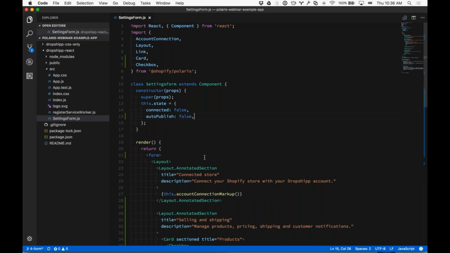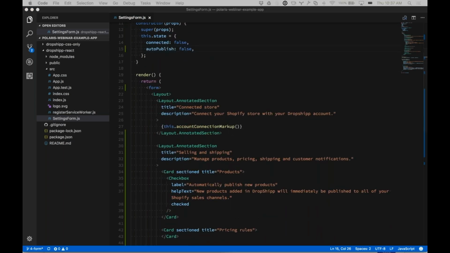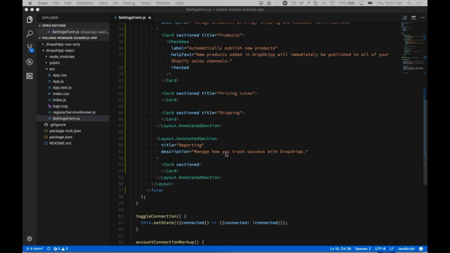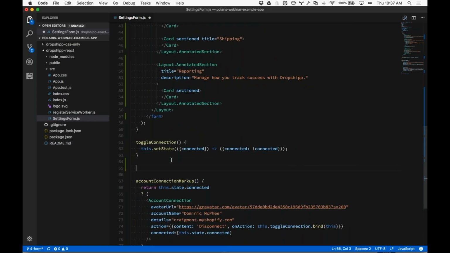We'll also need a class method to toggle the state, similar to the account connection component. And this isn't limited to toggling. I'm actually going to make this generic enough so that it can handle the input of any of the form components that we're going to build here. So I'm going to call this handleInputChange.